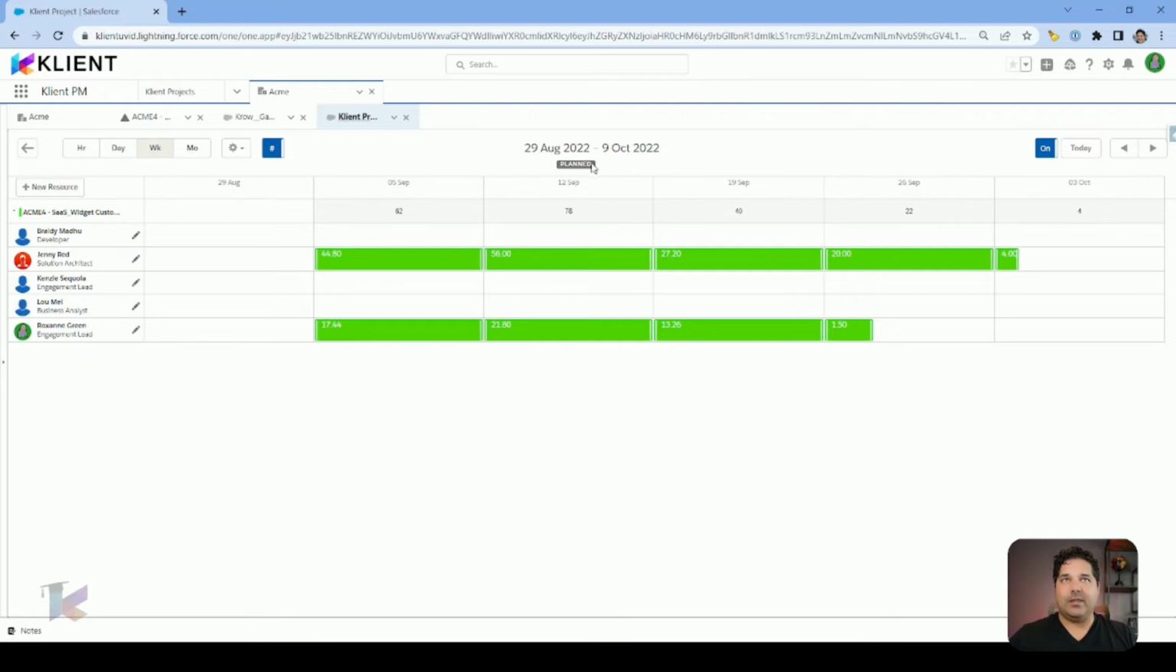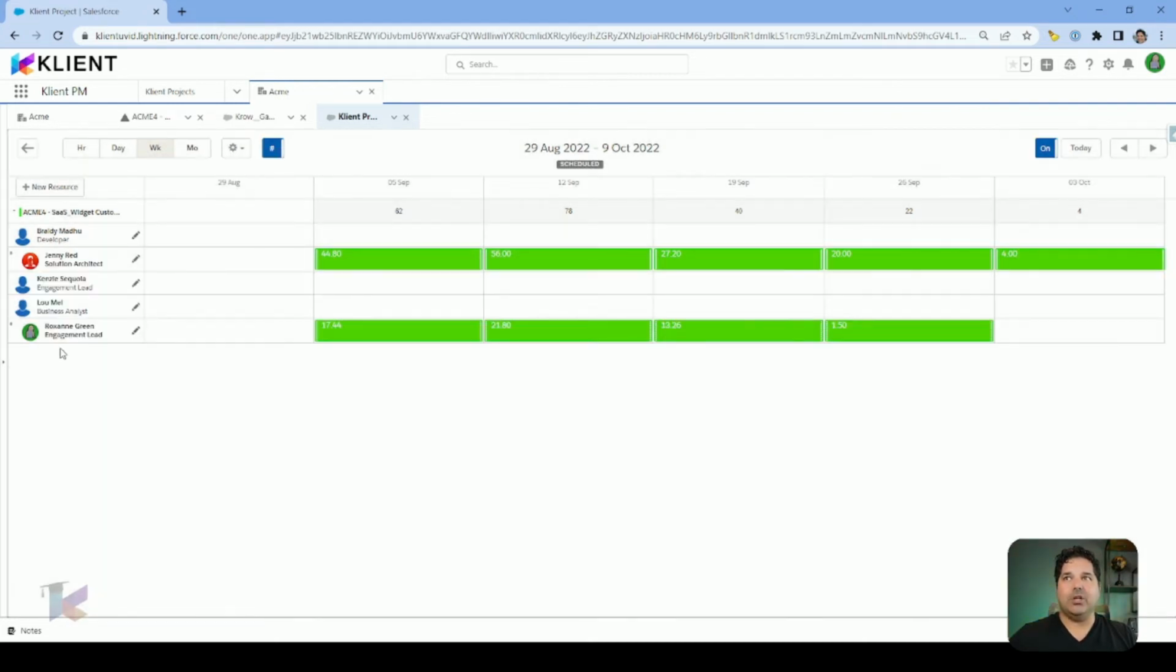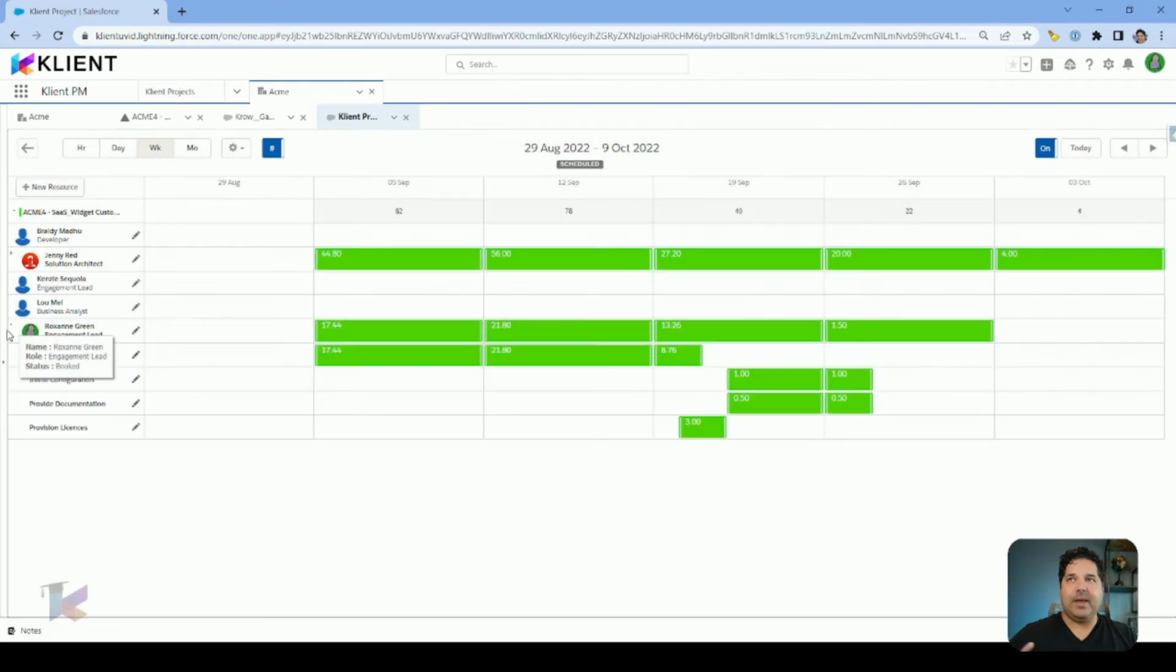Right now I'm looking at the plan view. So at the project level, how many hours were planned for them. I can also look at the schedule, which would allow me to expand, for example, a resource and look at not only the high level view, but break down these assigned hours at the task level. So what are we expecting Roxanne to work on the week of September 19th? So you would see that detail.